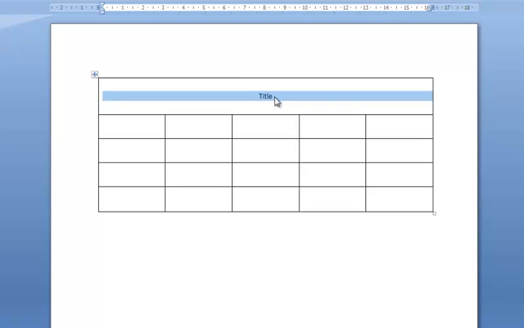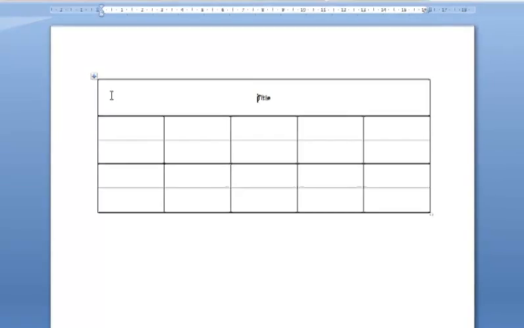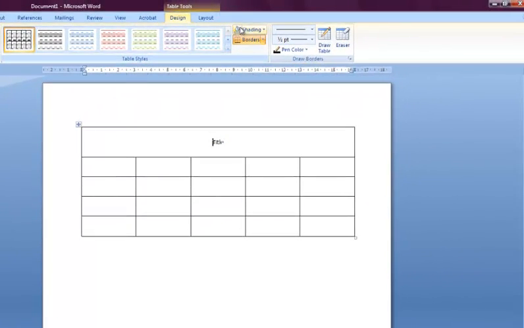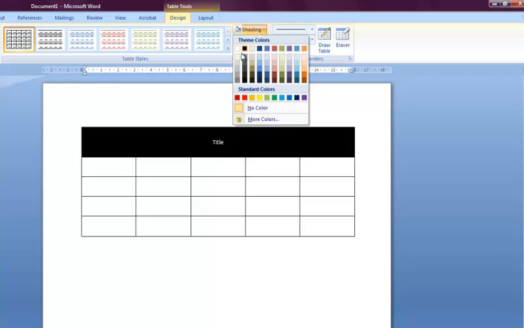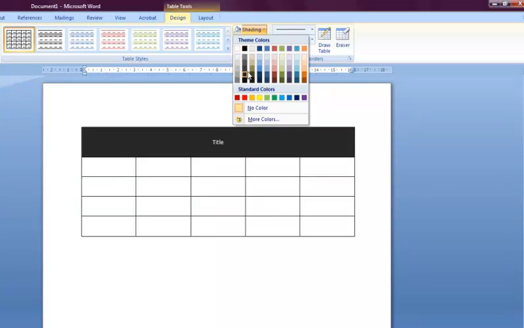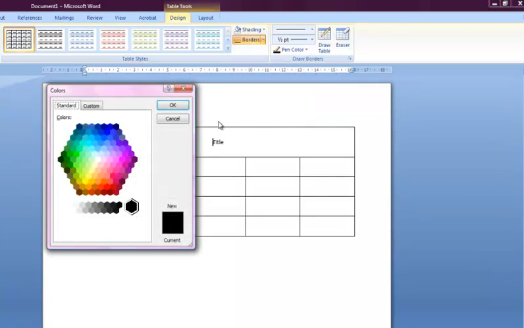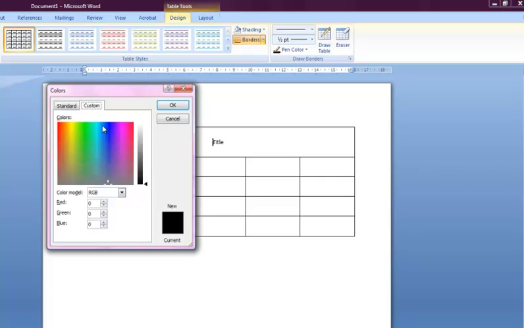To add a color to a cell, just select the cell or cells you'd like to add the color to, and click the Shading button. You can apply any of the colors on the menu by clicking it, or add a custom color by clicking More Colors and then selecting the Custom tab. Here you can input RGB values to create an exact color.